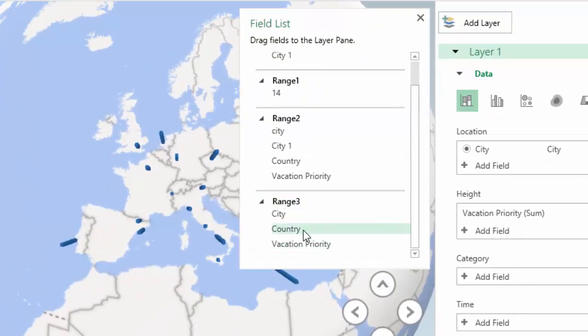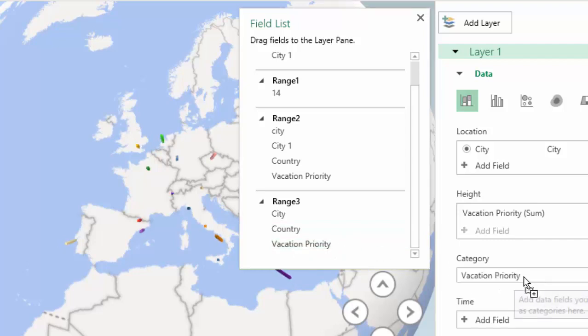And so if you had more data points in here, you could use those. The only other thing I'm going to do is, you can see that these are all the same color, and that's a little boring. So I'm going to actually take the vacation priority again and put it into the category field, and then it's going to just sort these into different categories so it's a little bit more visually appealing.